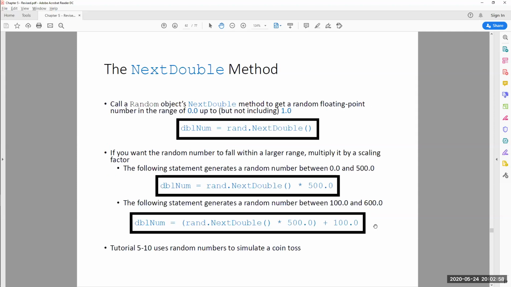You can generate random floating point numbers, like double numbers, using next double. Next double is going to generate a random number between 0 and 1. Now to get a higher scale, you can scale it. You can multiply it by a scaling factor. So if you want to get a random number between, let's say, 0 and 500, you multiply it by 500. So rand.nextDouble times 500 is going to give you a random number between 0 and 500.